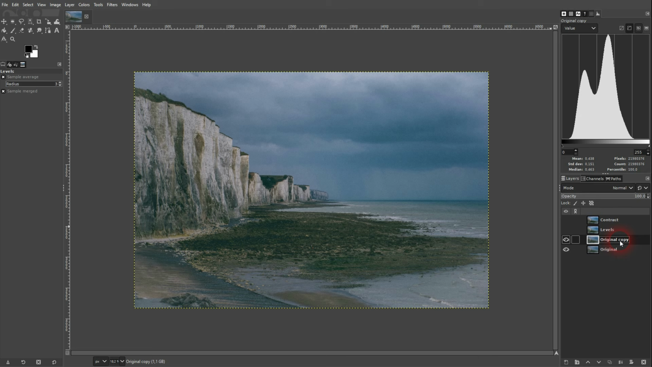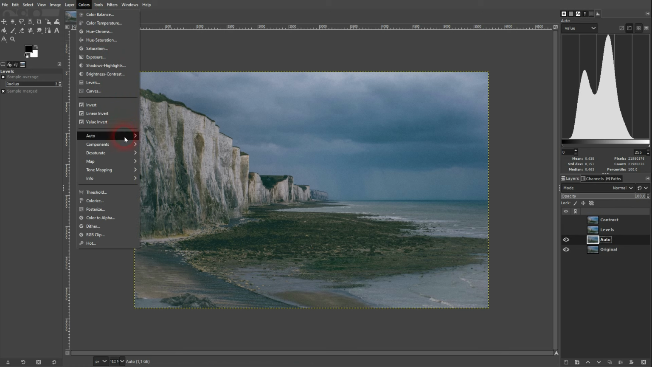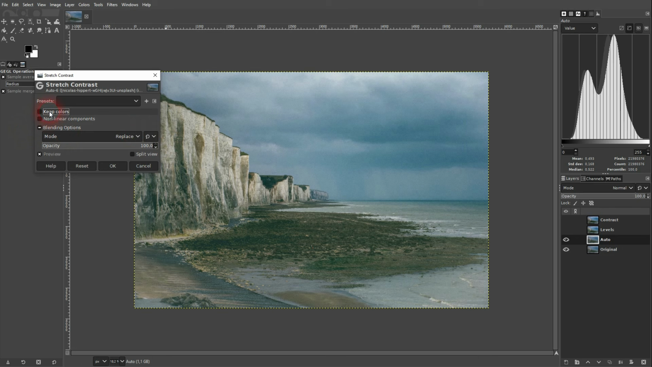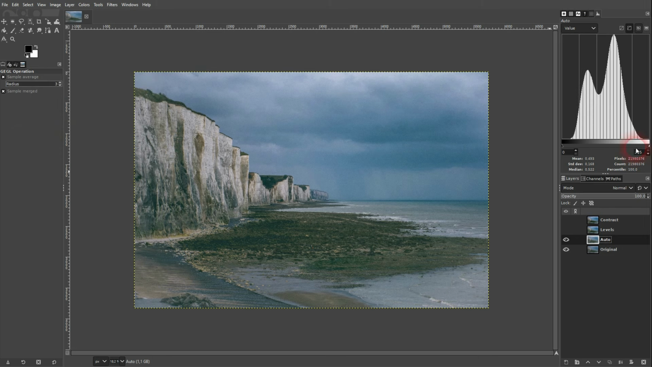There are some auto functions inbuilt, let me show you them as well. Under Colors, Auto, we have the Stretch Contrast. It gives you a menu, but it's in principle only a one-click option. You can adjust your opacity and uncheck for keeping colors, but usually you want to keep them and keep the opacity to 100%. Confirm, we are okay. So this would be a one-click option.